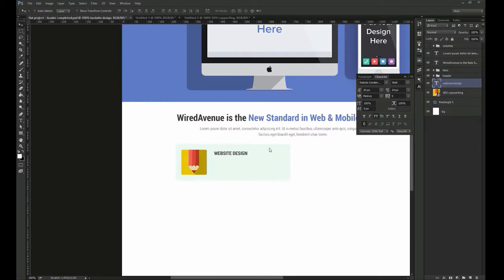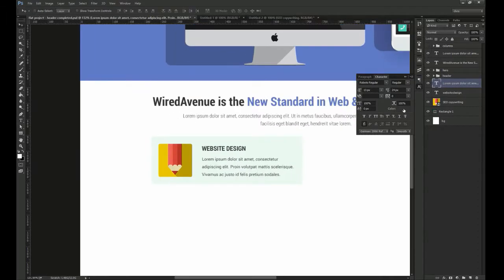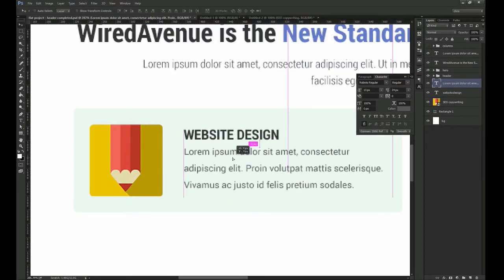Now let's add some dummy text. 2.5 lines, but this time we'll use Roboto, the regular version, not the condensed one. For its size, we'll use 13 pixels. Regarding its color, we'll use 555 instead of 333 because I don't want it that strong.